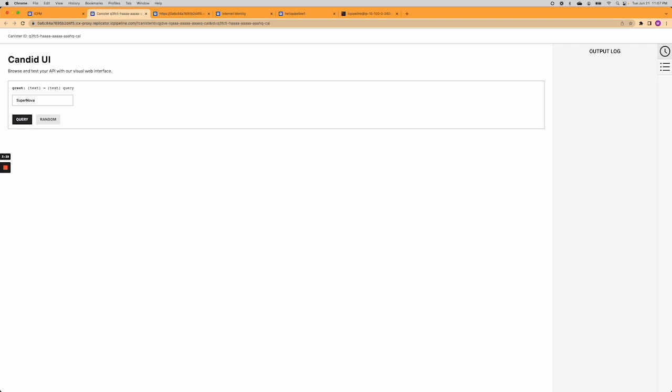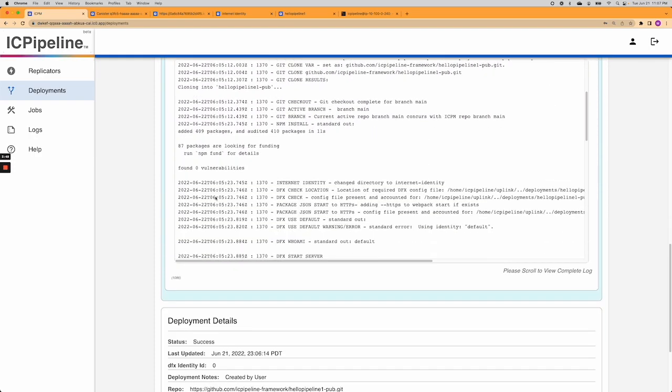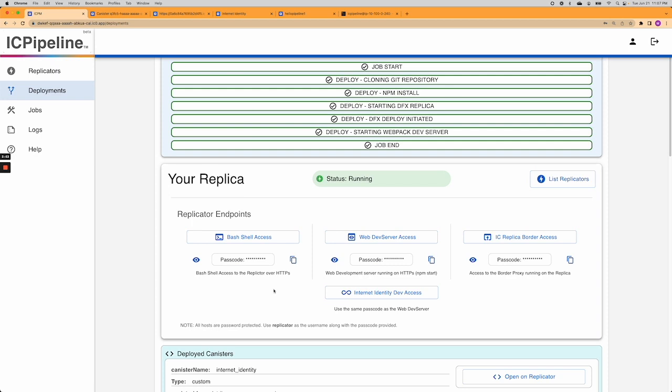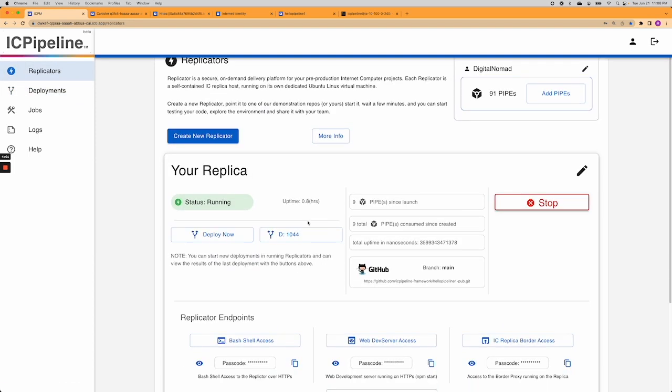As you can see here, it's again the simple hello with the greet interface. But any Candid interface would work. And again, each deployment, all the logs and the canister IDs of the individual canisters that are deployed are all available to you at a click.